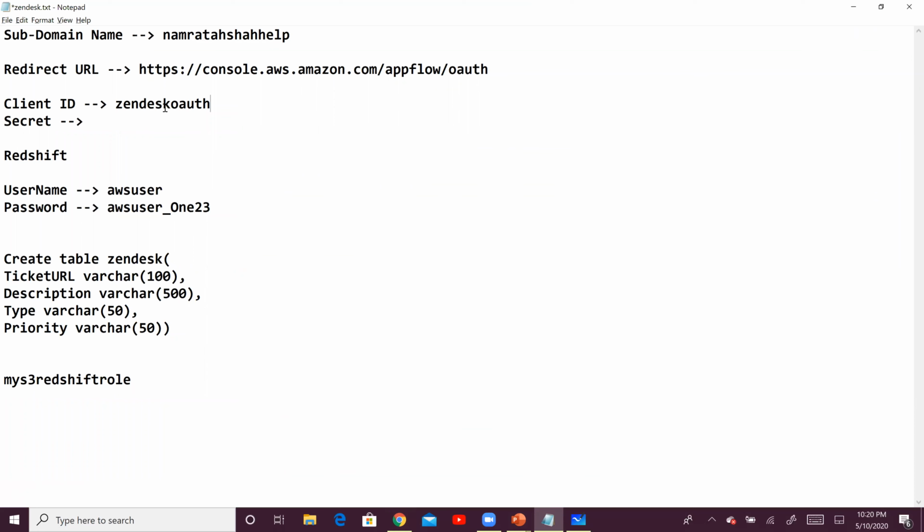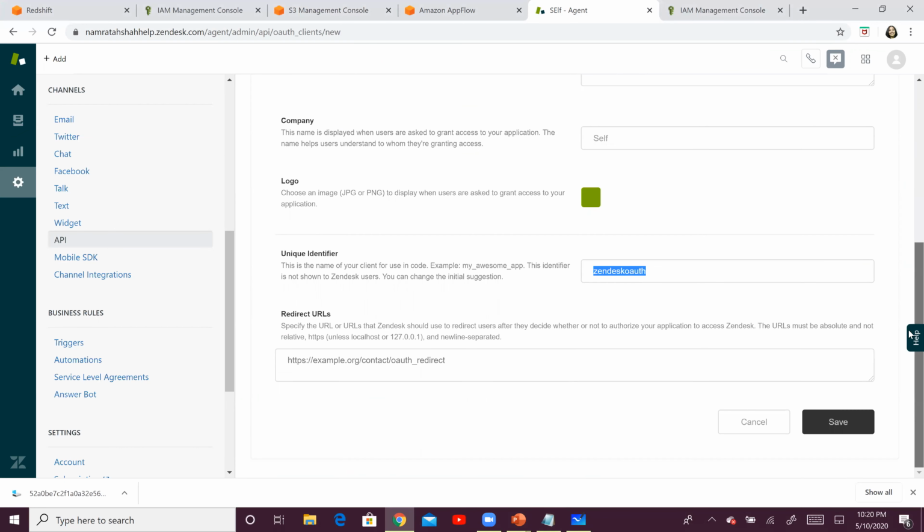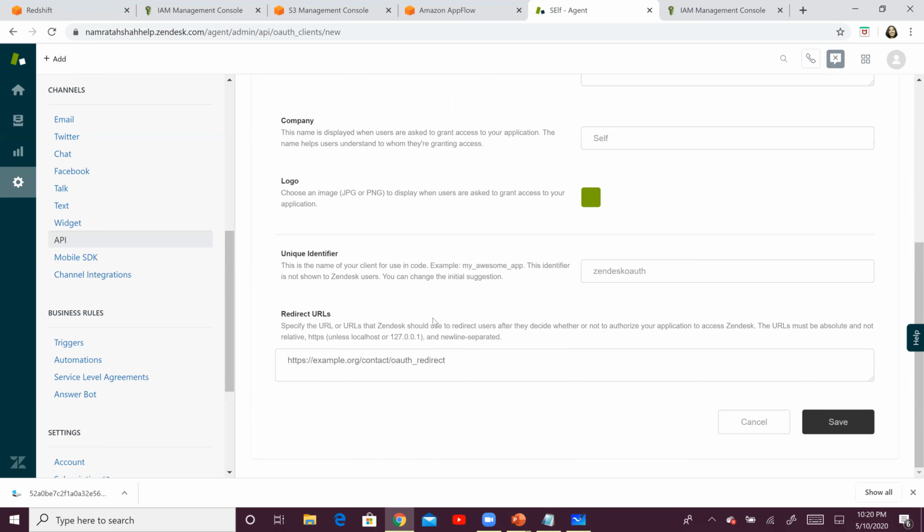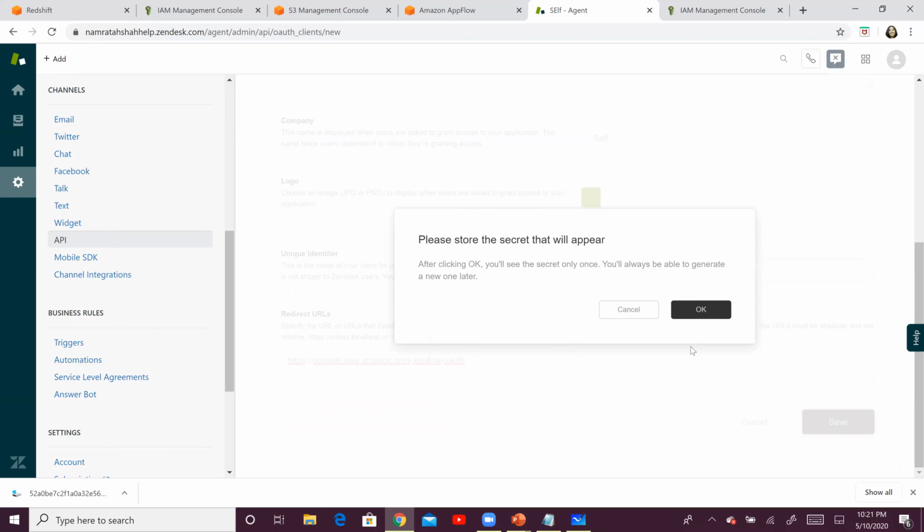So client ID. Okay, and then we need to give it a redirect URL. Now in case of Amazon, use this as your redirect URL. So copy this and paste it right here. Okay, now click on save. Now the moment you click on save, it is going to give you the secret key. Okay, ensure that you copy the secret key and keep it aside. Okay, because this secret key is going to be displayed only once. So click on save. It's telling you that the secret key is going to be displayed. Click on OK.